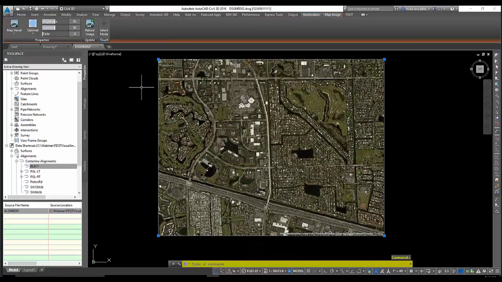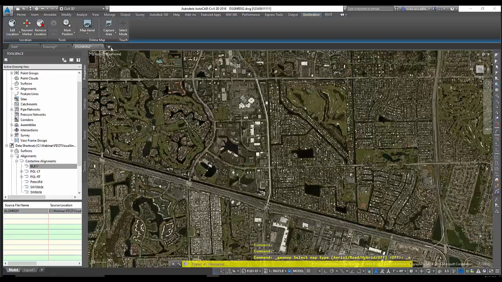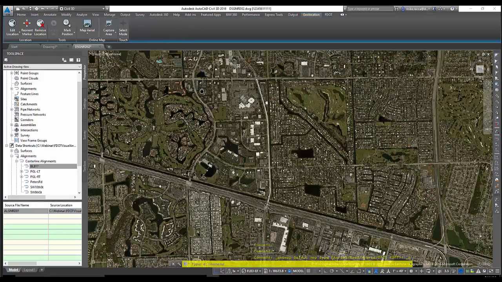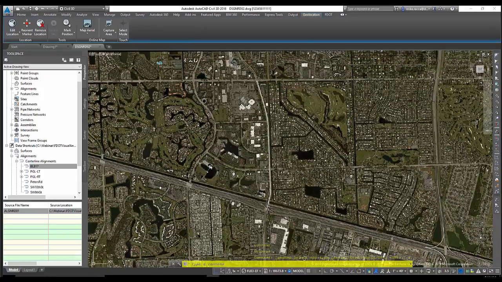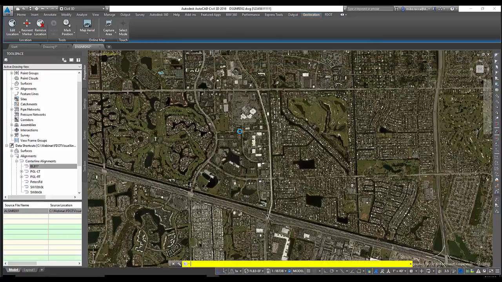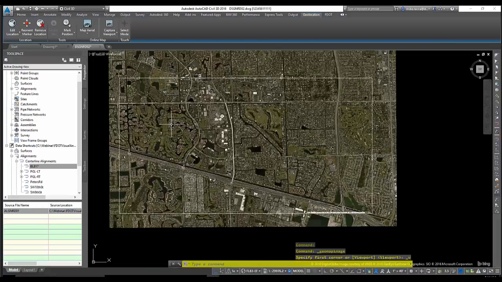If I want to delete this, I could pick the frame and just click Delete on the keyboard, and I'm going to go over here and turn the Map Aerial back on, and then let's look at the Capture Viewport. So basically, the viewport is what I'm seeing on my screen if I zoom in here. If I just say capture viewport, it's going to take a snap of that viewport, and then if I zoom out, you can see that the border still remains. And again, I can come up here and choose map off, and just the viewport is still captured.